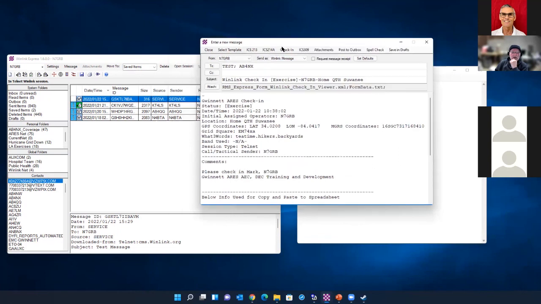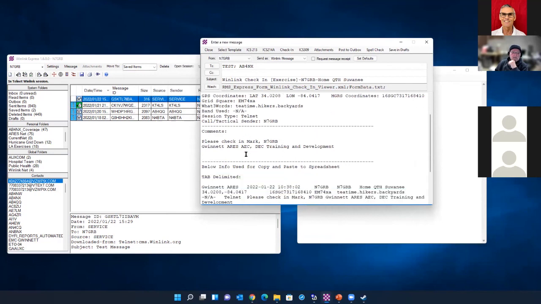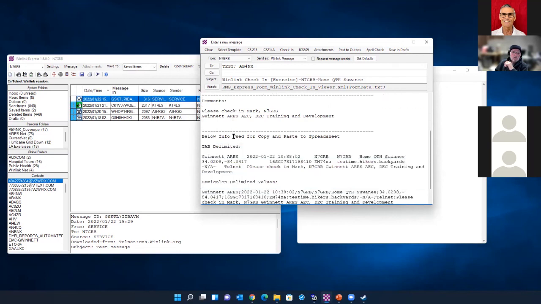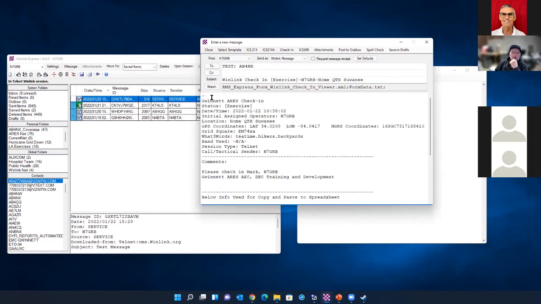So now I'm back on my message manager and it's filled in the view window with the text version of the message I'm going to send. If this message is addressed to an email address, they're not going to see the web form. They're going to see what you are seeing here in this window. You'll notice that there's now an attachment. And this attachment is a form data XML file that is used by the receiving Winlink Express client to bring up the appropriate web form view and fill in the information for what you provided when you view it.